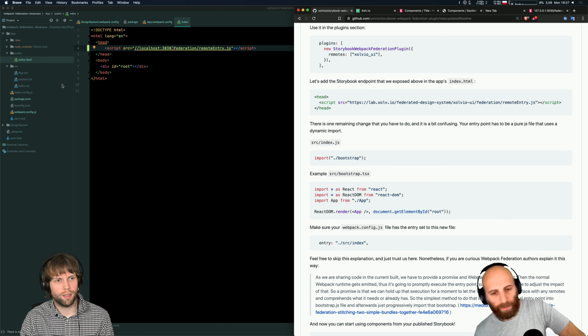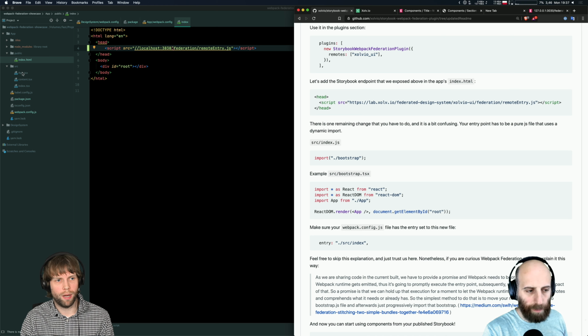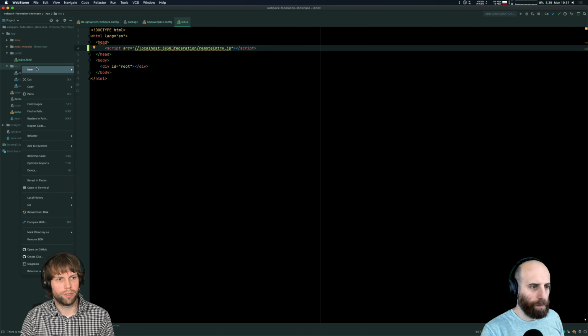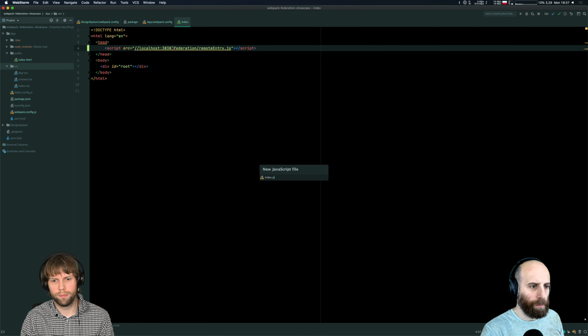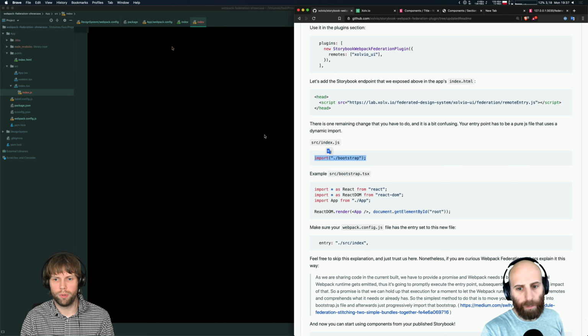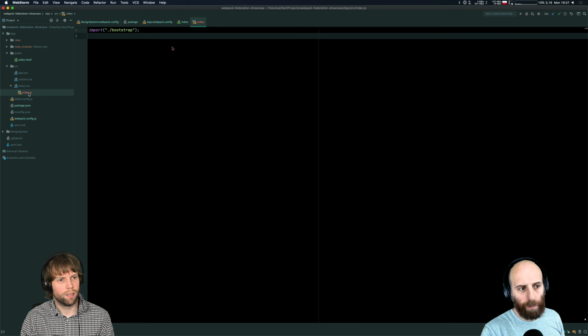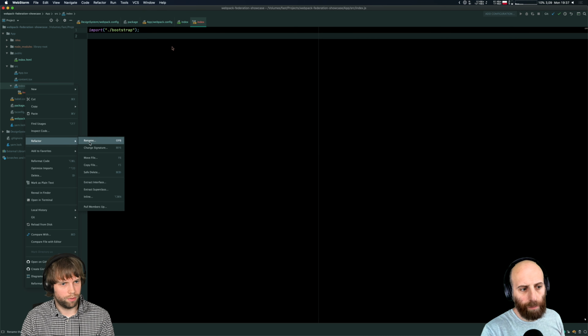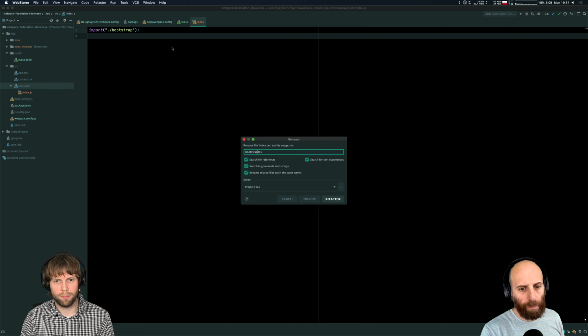The first thing that Webpack 5 needs to parse is this dynamic import. Basically, the idea is that it needs a promise so it can inject itself into the process. So what we will do, we'll create the index.js file. We just do an import of a bootstrap. And we need to rename our index into bootstrap.